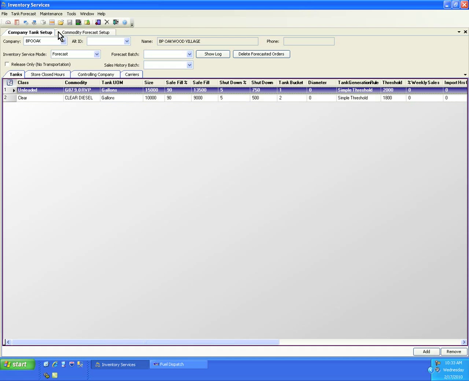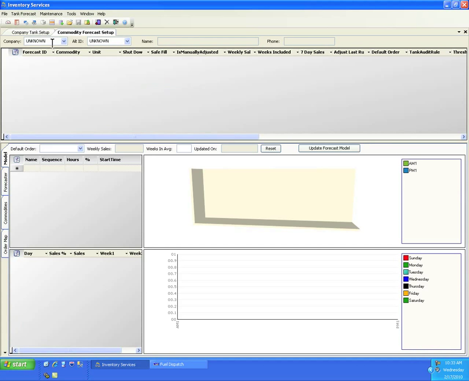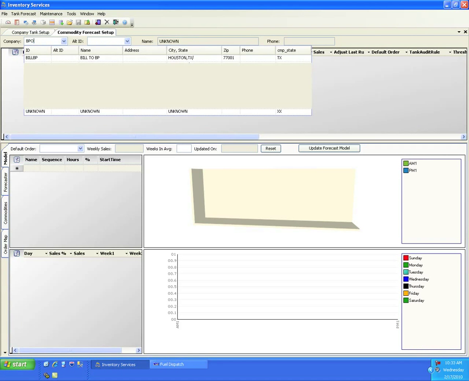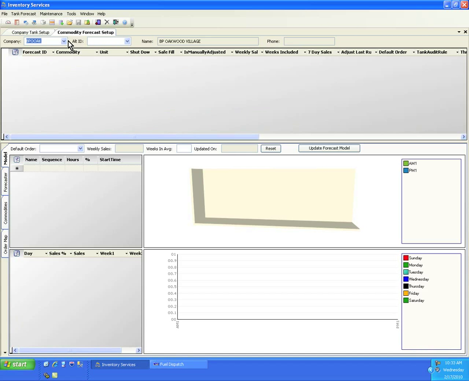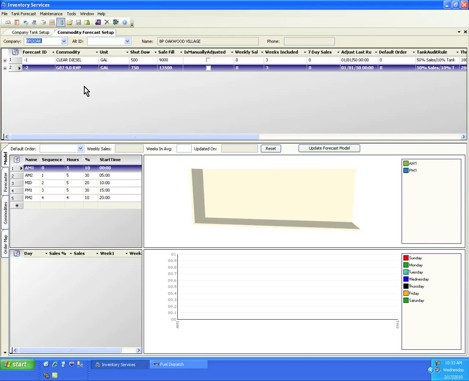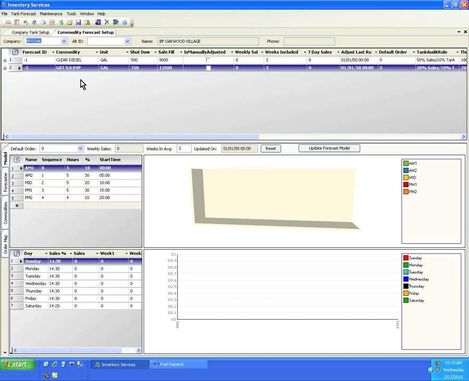The next thing we need to do is go to the maintenance menu and the commodity forecast setup. We can retrieve our store. When you create a brand new store, you need to go to the toolbar and click this fill forecast data icon. That will bring over each of the commodities so that we can fill in our forecast data.